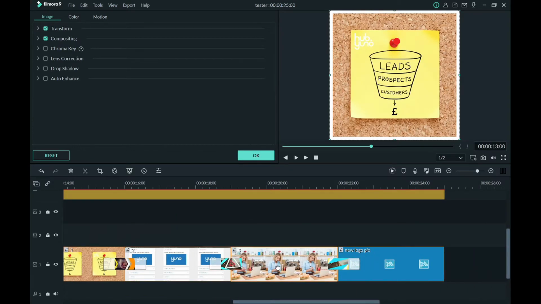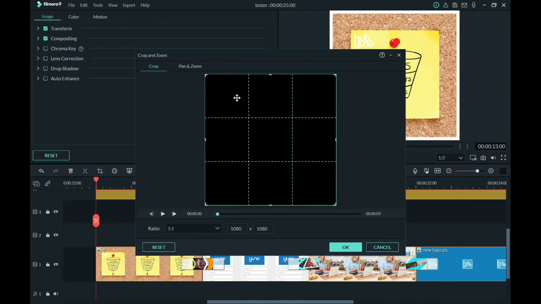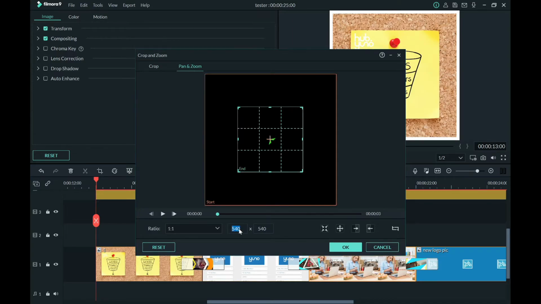And then I'm going to do exactly the same with these last two. So I'm going to right click, go to crop and zoom. I'm going to go to pan and zoom. Click on that center square. 910, 910.